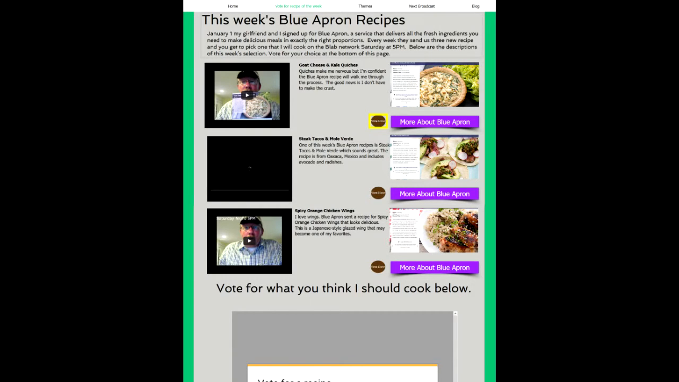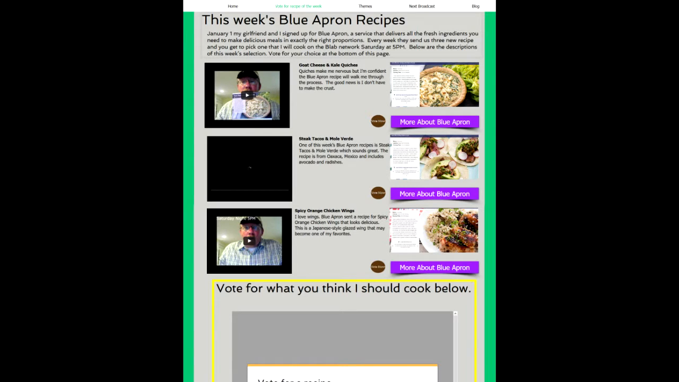Notice that there's a Vote Now button. If you click on that, that will bring you to the ballot, and you can actually vote on which one of the 3 recipes you think we should cook that week. On the very bottom, you'll notice that the ballot's also down there.